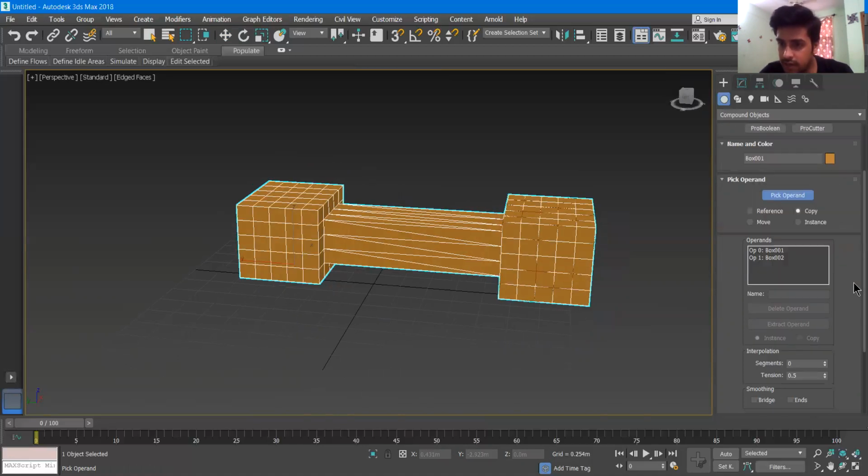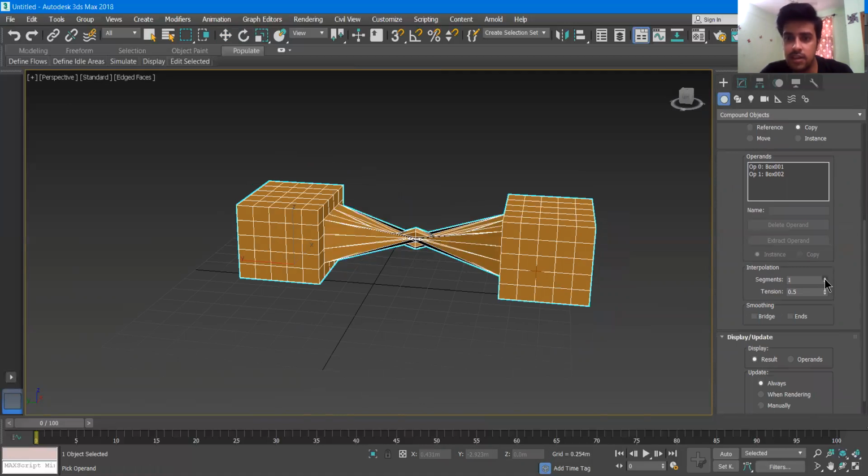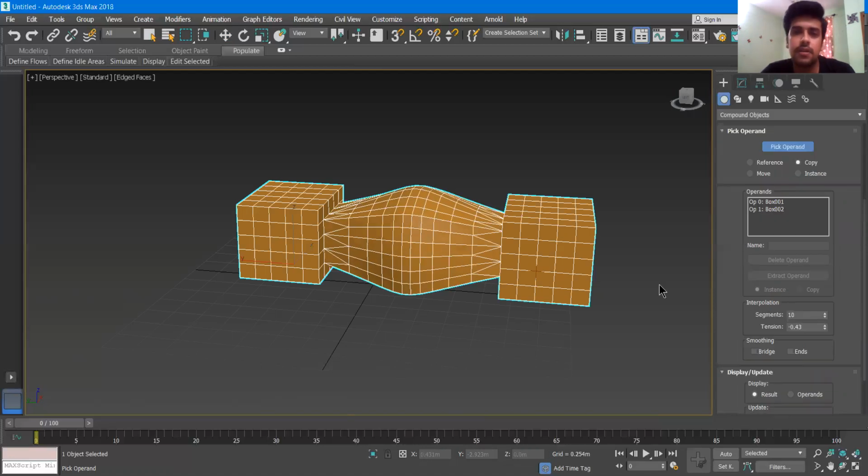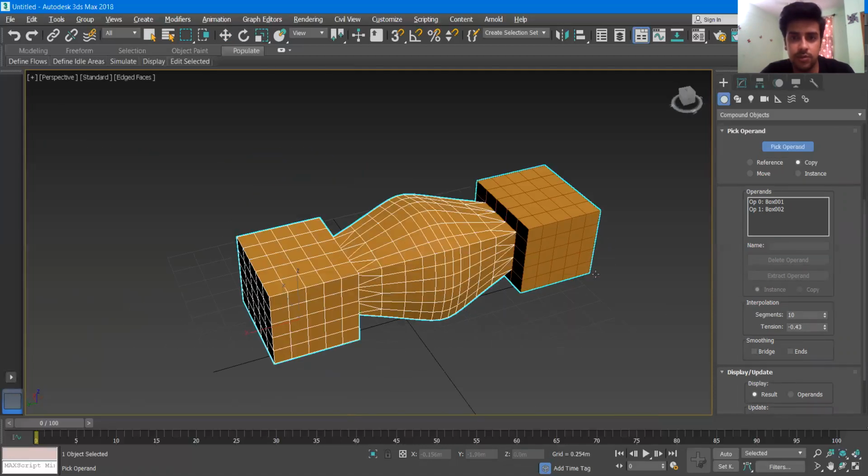On coming down, we have other options like segments. What kind of segments you need? You can increase the segments. Okay, and then we have a tension option. You can use it to make a different kind of geometry. Okay, so this is how the Connect command works. So play with it and please let me know if you get stuck somewhere.